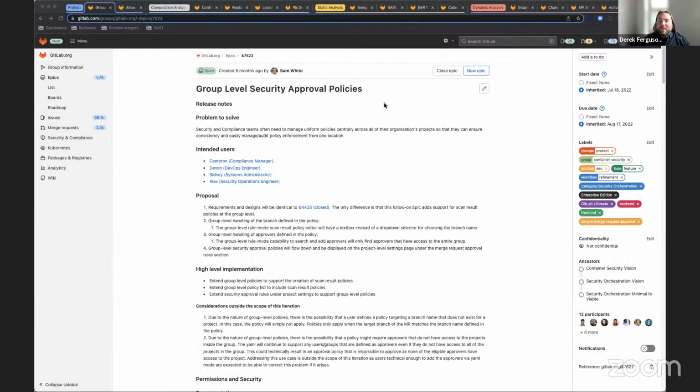All right, so I'm going to go over what sec has coming up in 15.4. Just as a reminder, sec contains the protect and secure stages. So looking at what we've got in 15.4, all of the features that I'll be talking about fall into the FY23 product theme of improving key workflow usability.